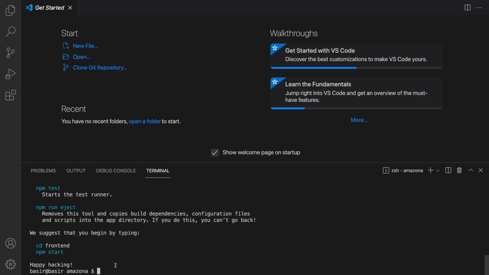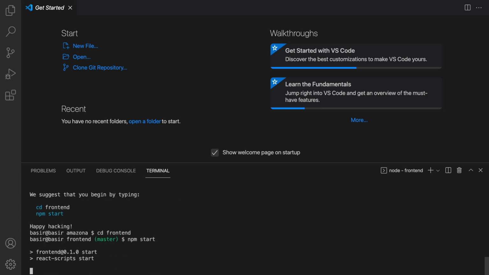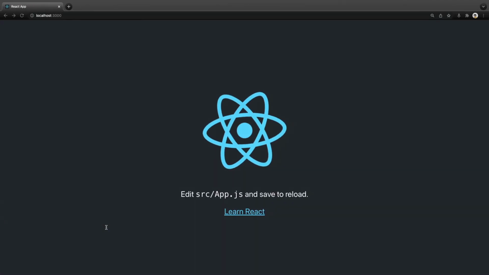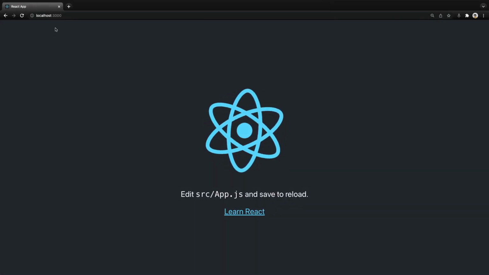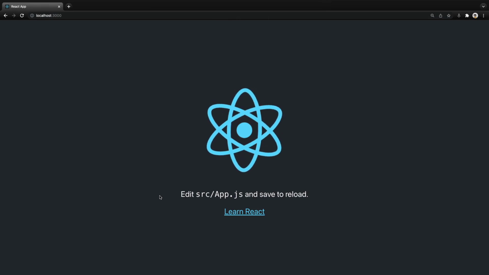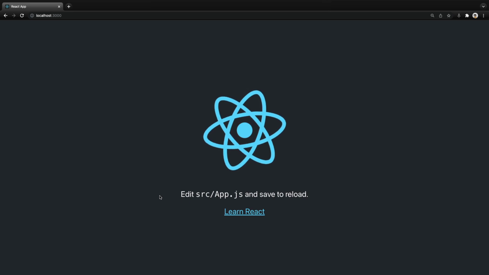Great. After running this command, we will have this message. Based on the suggestion, I'm going to go to the frontend folder and run npm start to launch the React application. By running npm start, your default browser will automatically open at this address, localhost colon 3000, and here you will see this page. It means that you successfully created your React application and launched it successfully at this address.